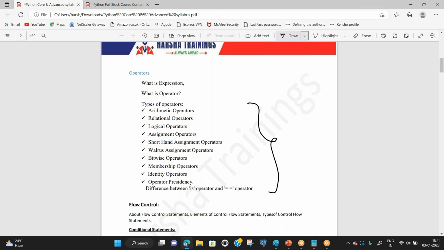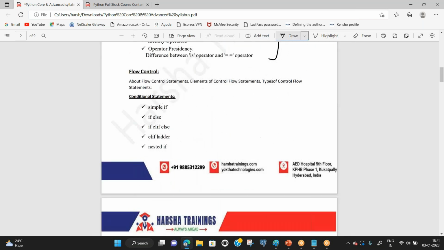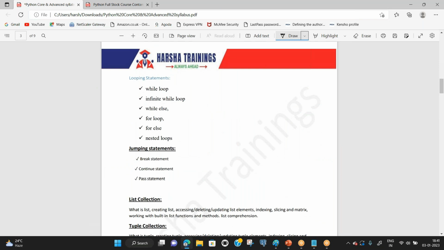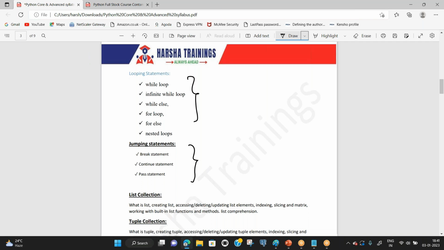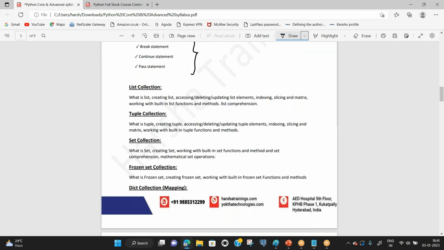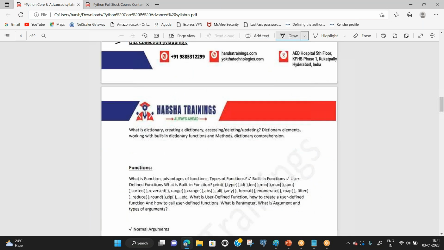So flow operators. After that we will move to the flow of execution. That means the control flow: decision making statements, looping statements, jumping statements. These are the different statements. After completion of all these statements, I already said different words: list, tuple, set, frozenset, dictionary. These are some concepts. By using these concepts, we are in a position to write any program.